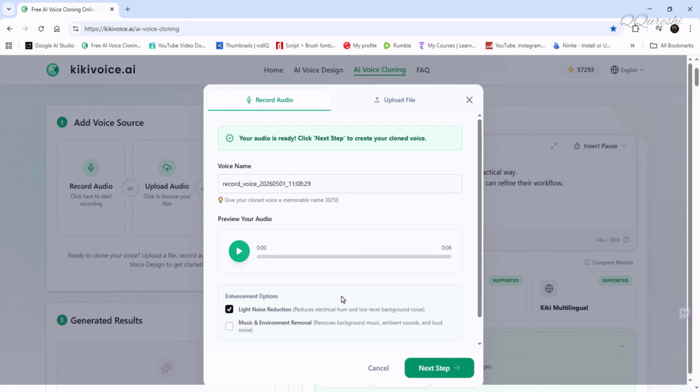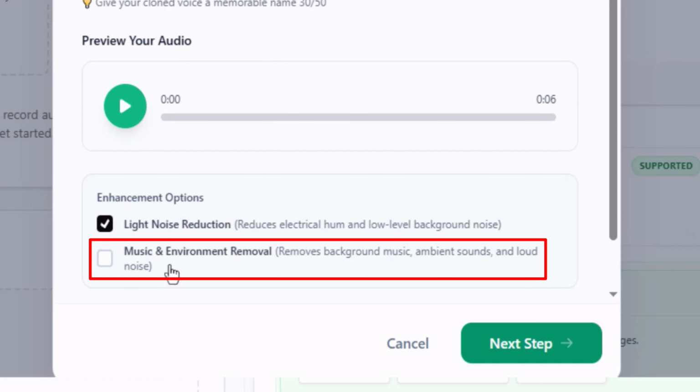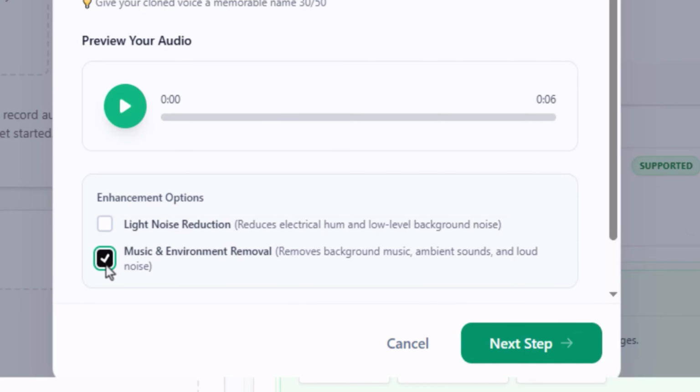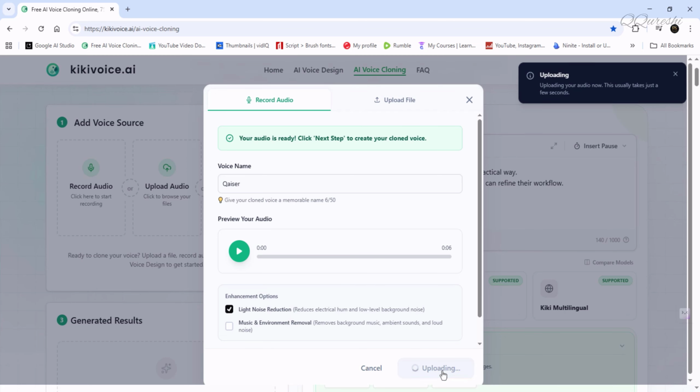Now, before clicking on next step, look at the two options. One is light noise reduction and the second is the music and environment removal. Check whichever option you want to check. I leave it on default, light noise reduction. And here you have the name of this voice, just like my name is Kaiser, so I will write that. And after that, I will click on next step.